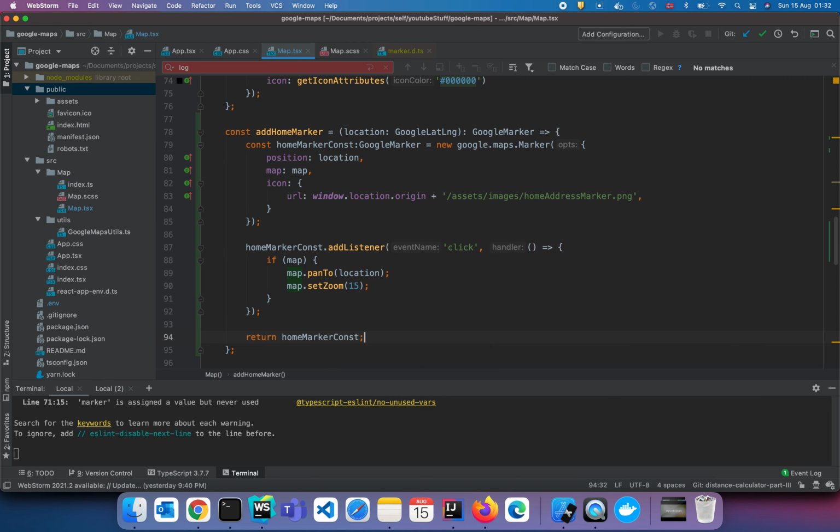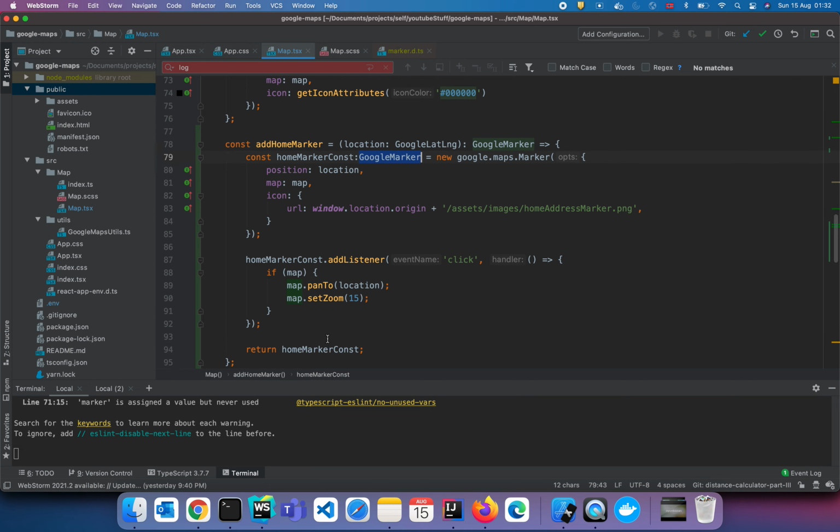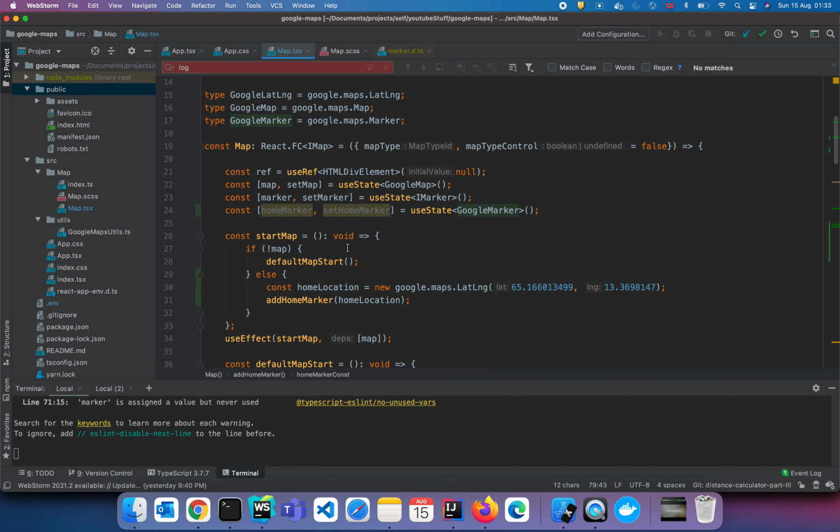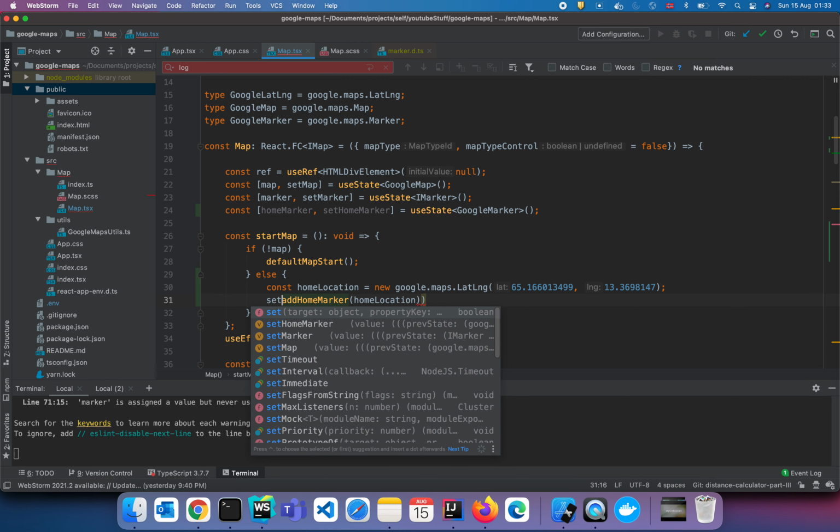Perfect. So now my home marker is producing something, adding some functionality into it, and then returning it. And the returning type is the same. They all match. So what are we going to do? Now, because this home marker is returning me a hook value, I'm going to write here setHomeMarker.